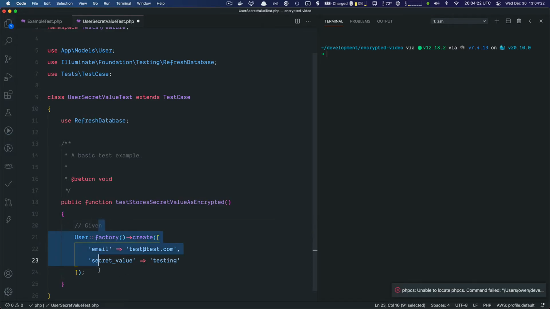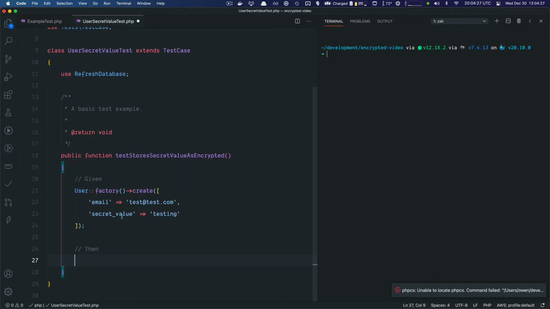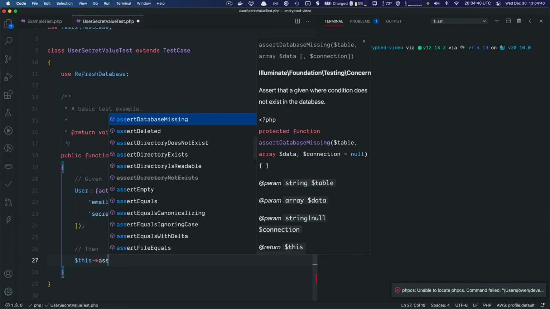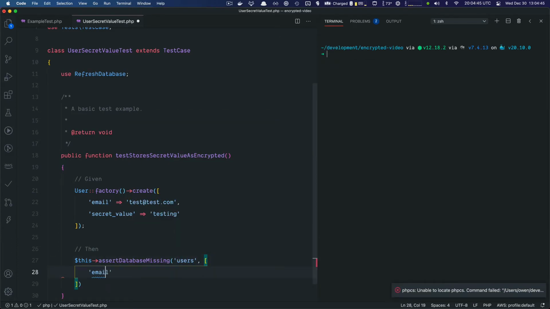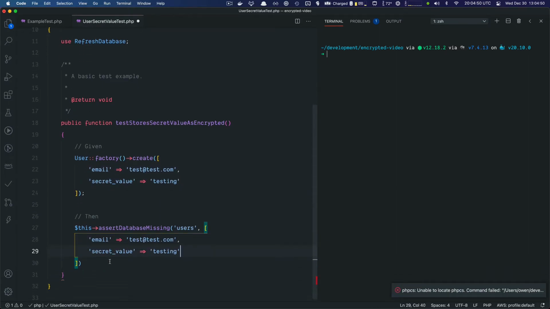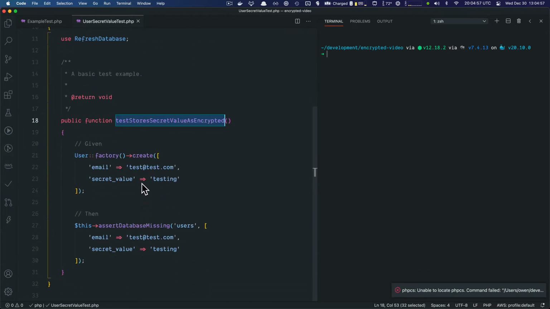And given we have a user created, what we want to do then is assert. We're going to make two assertions. First, we're going to assert that I cannot find this user given test.test.com and given testing. If we can find that user via those two values, that means we're not encrypted. So assert database missing users, and we're going to look for email, actually these two things. So we create a user with test.test.com, secret value is testing, and then we ensure that we cannot find that user via those values.